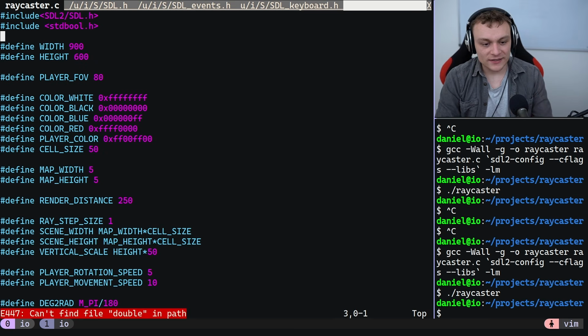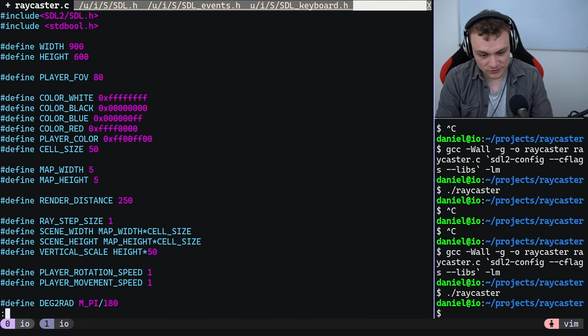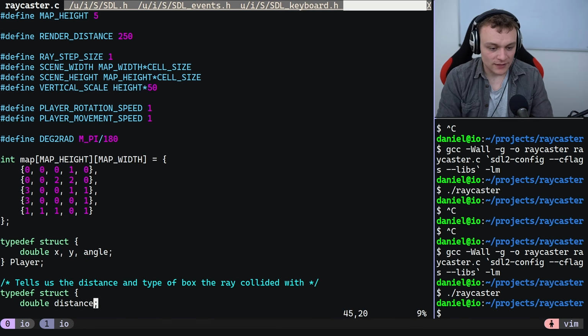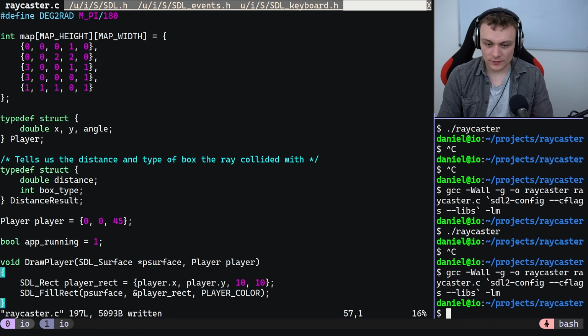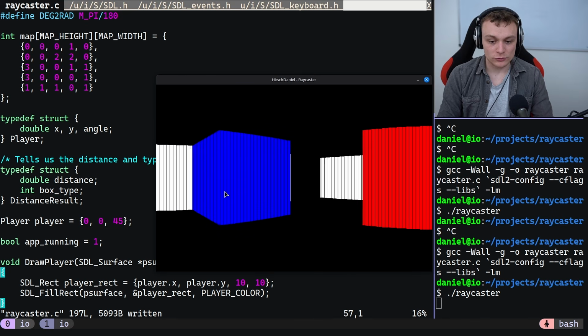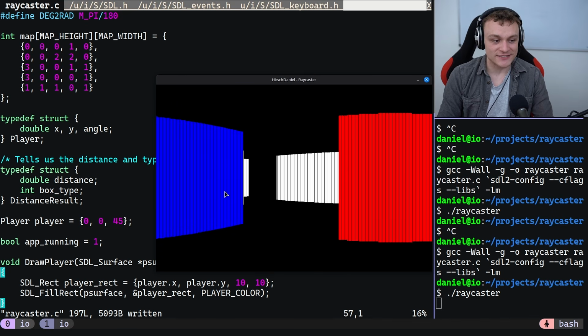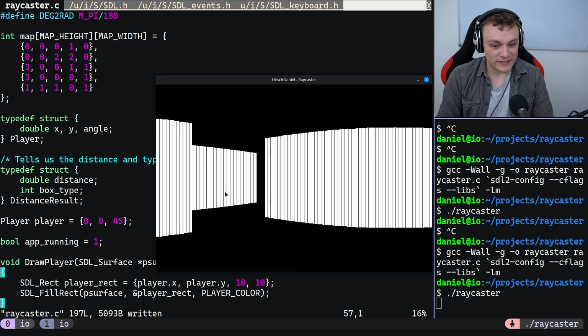Okay, let's do a final test. I hope this will now look halfway decent. Let's set the movement speed to something like 1, the rotation speed to something like 1, and then compile and start the raycaster. Let's move into the scene, and as you can see, we have a working raycaster.